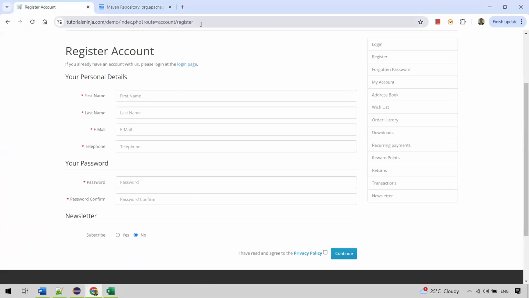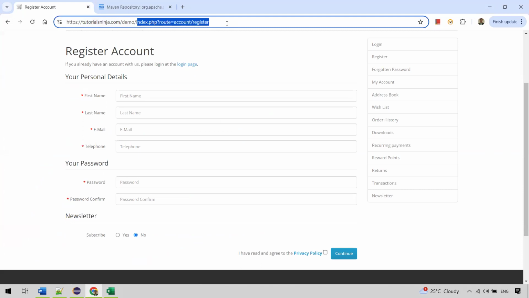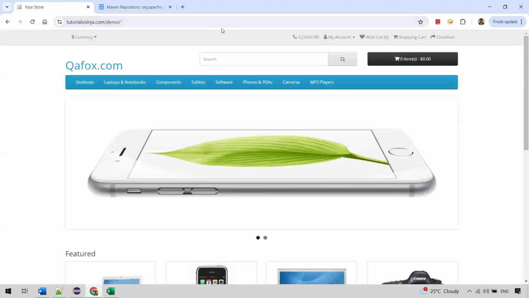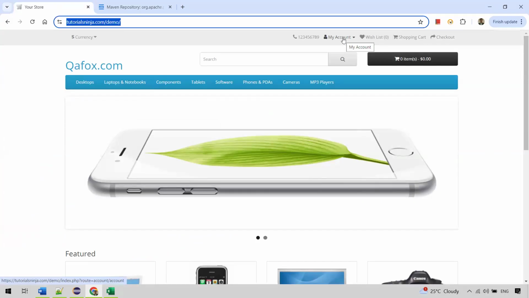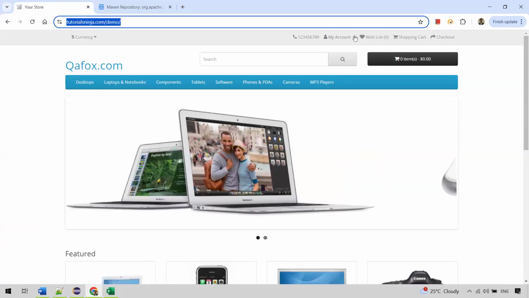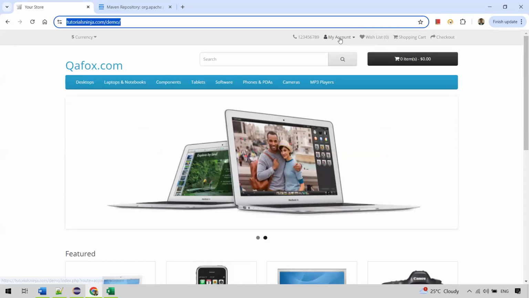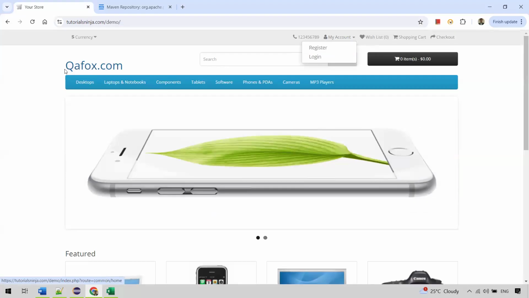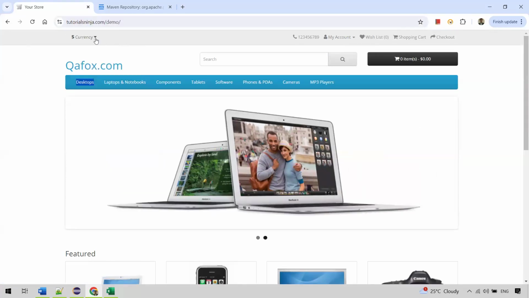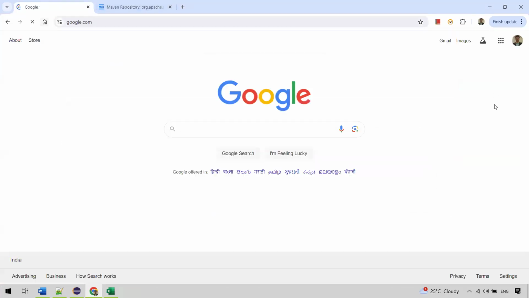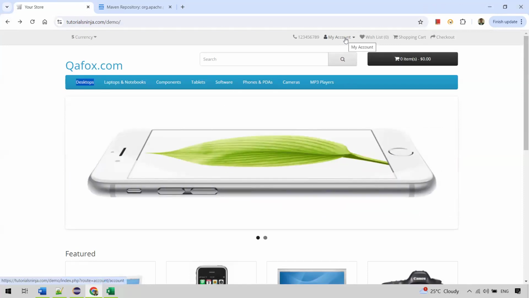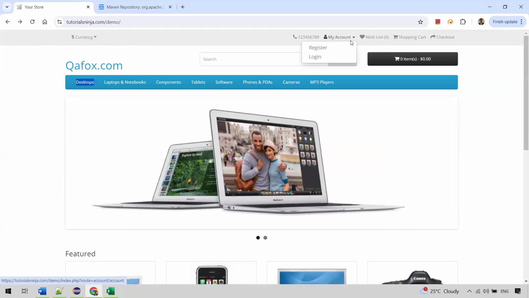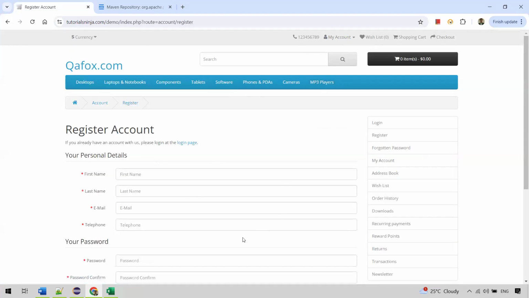What is the register functionality? If you go back, how do we actually register? This is the URL, right? And how do you register? You need to go to the My Account page, and then click on register. Once we navigate to this URL, whatever you see here becomes our home page, right? Within this we have My Account, and on clicking My Account, you see the register option. You click on register, you see the register account page, right?